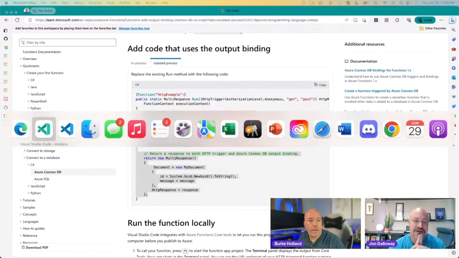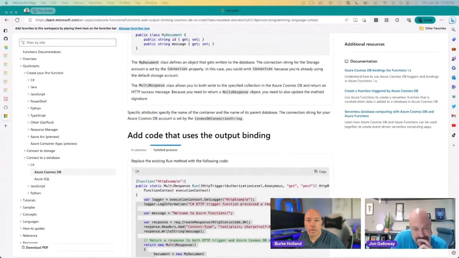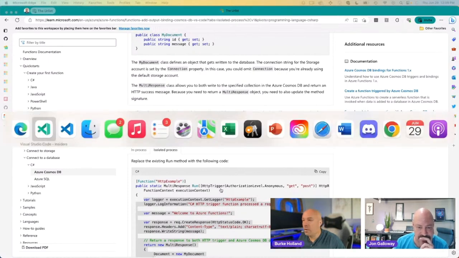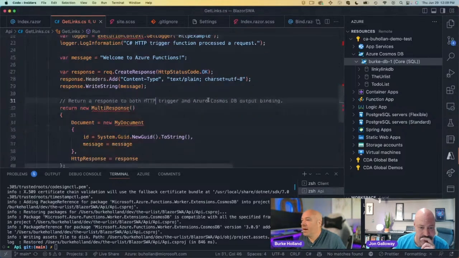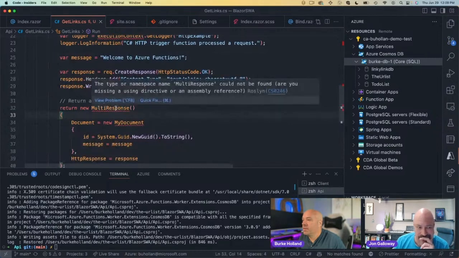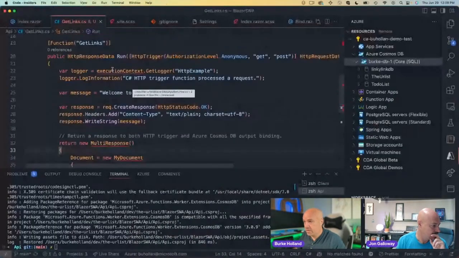Okay. We may even want to put this in a separate function and copy stuff in. I'm not sure what the message is. I think that's your model class that it's returning. So here, return new multi-response. Return a response to both HTTP trigger and Azure Cosmos DB output binding. Return new multi-response. I'm not sure if this is helpful. What the? Oh, it's because it's called multi-response. So HTTP response, return new.